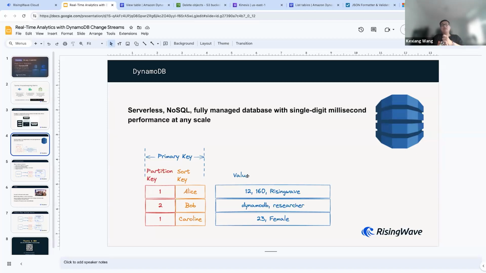Usually it will include two parts. One is the partition key, which is used to partition your data into several splits. With this, they can achieve high scalability and high performance. Also, another part is the sort key. Within each split, in each partition, all the data will be ordered by the sort key.